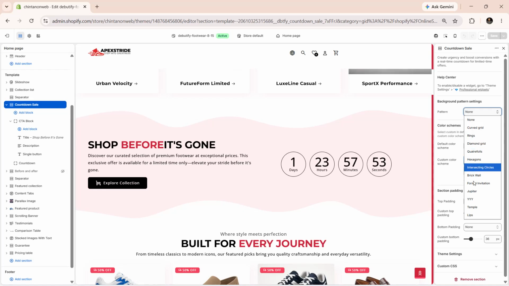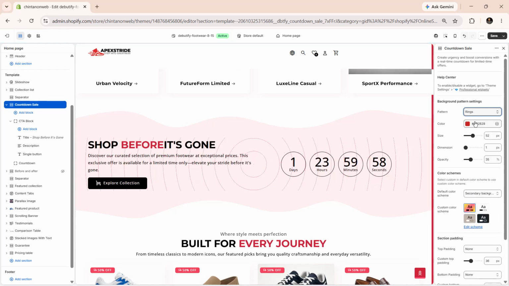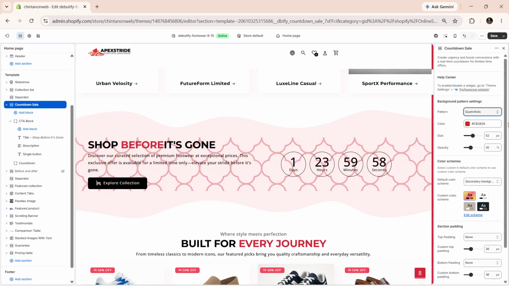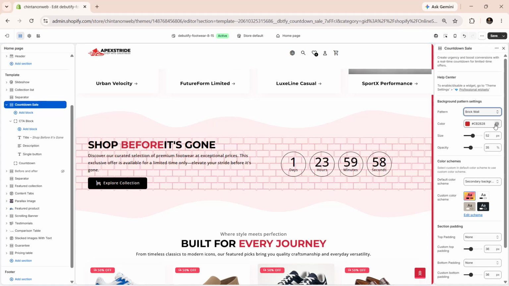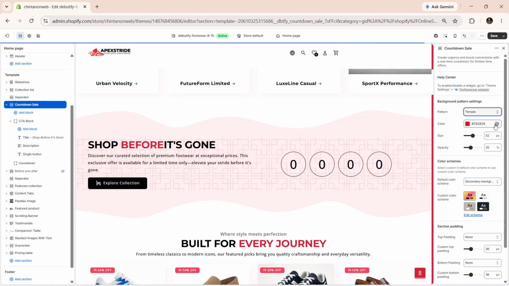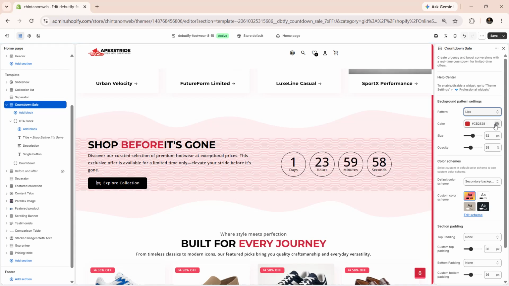Enhance your section's visual appeal with background patterns, designed to add depth, texture, and personality to your storefront. Choose None to hide the background pattern, or explore a variety of styles, including curved grid, rings, diamond grid, quatrefoils, hexagons, intersecting circles, brick wall, formal invitation, Jupiter, YYY, temple, and lips. From subtle geometric textures to bold decorative designs, each pattern brings its own distinctive character to help you create the perfect look for your storefront.